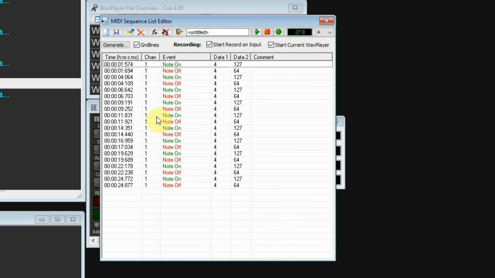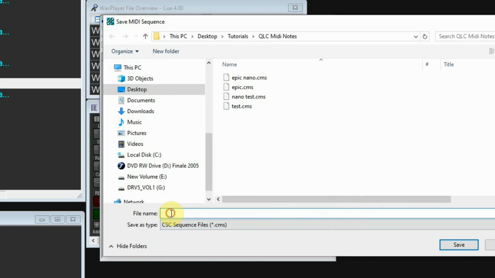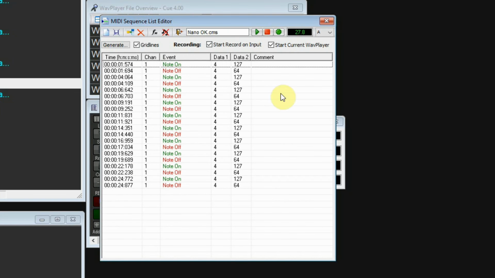So these are the cues that I need. The timing has been put in there. We're good to go. I'm going to say save it. I'm going to call this Nano OK and save that. So it's called Nano OK. Notice that we now have the new name up there, Nano OK.